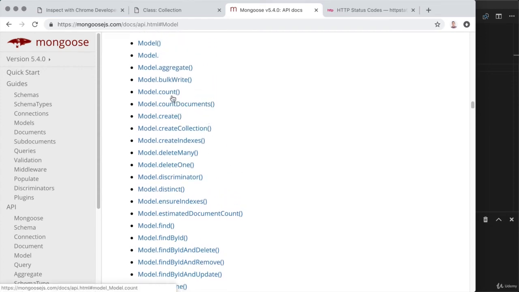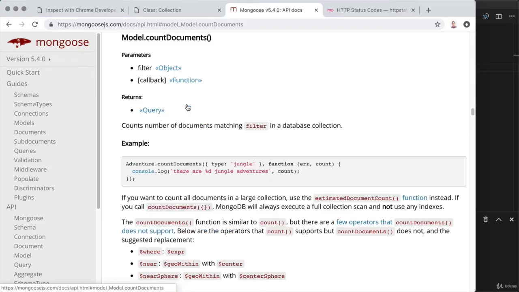Now we also have count, but count is deprecated and it'll be going away at some point in the future. Count documents is going to allow us to count up the number of documents. Right here, we can see they have an adventure model, and they're trying to find the amount of adventures that have a type of jungle. We're going to do something similar, but with an age of 1 for the user model.